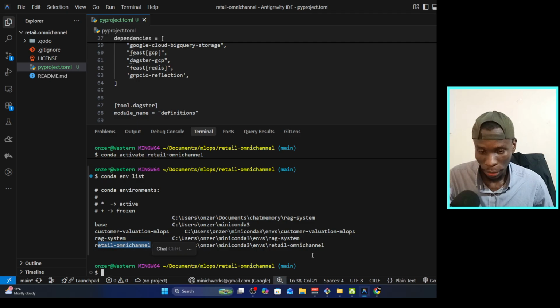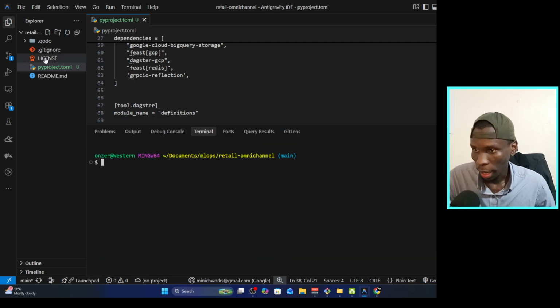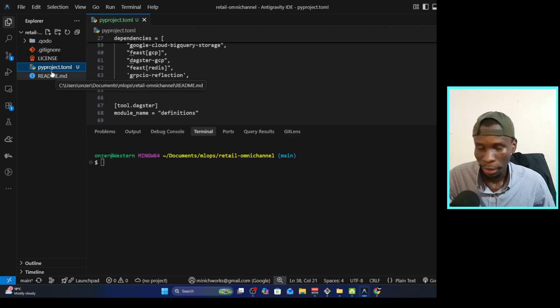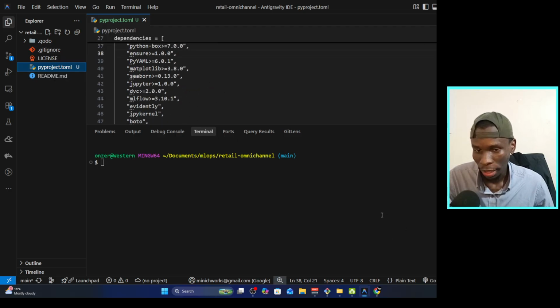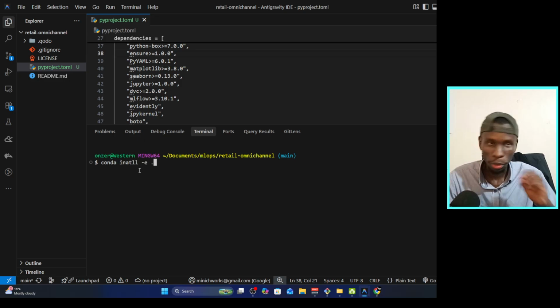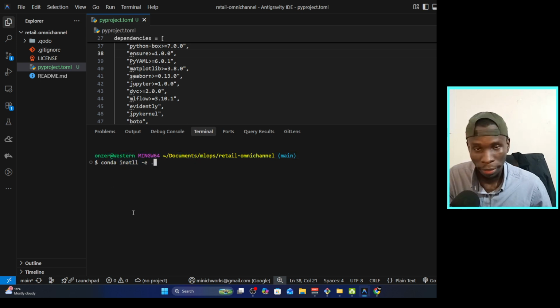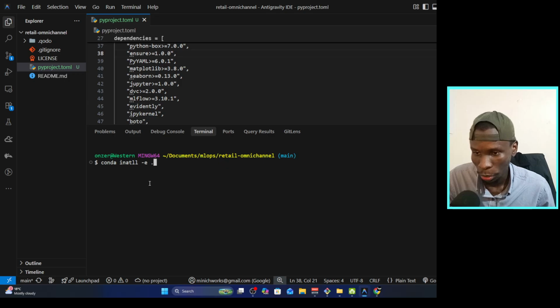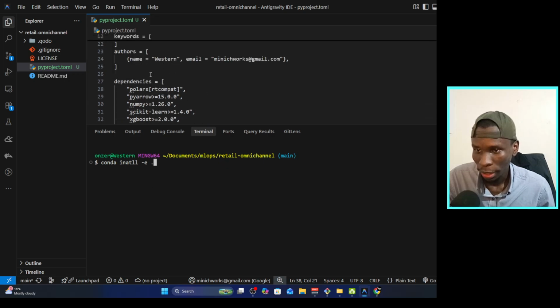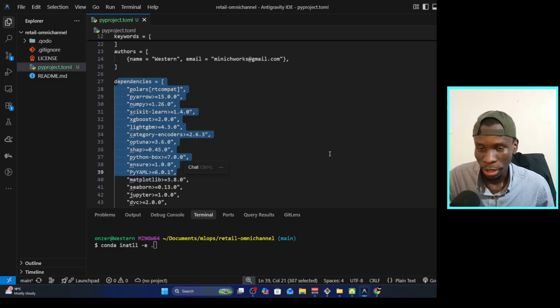So once you activate your environment, and you have your pyproject.toml file that contains all your dependencies, you can just run pip install -e dot. This will compile each and every dependency that you have within the dependencies list, this one here, and then it will install all this.